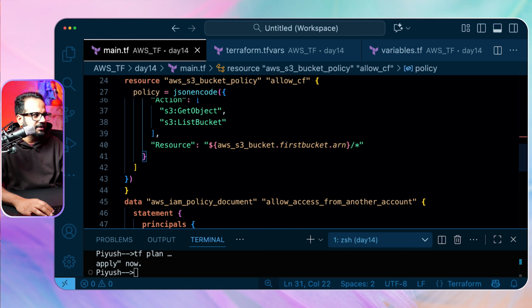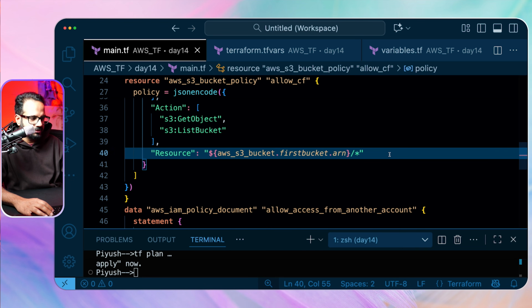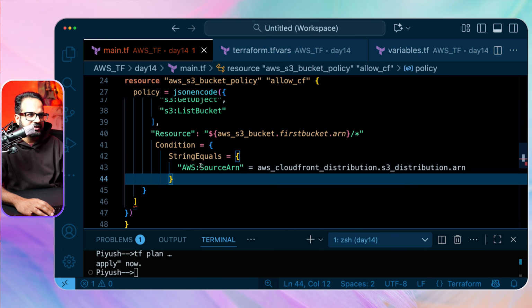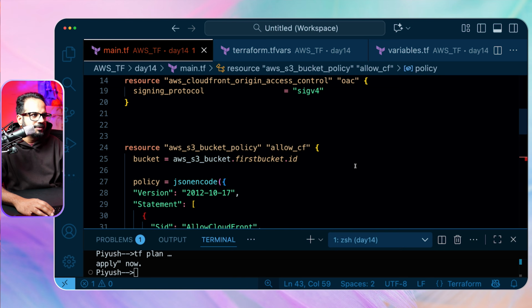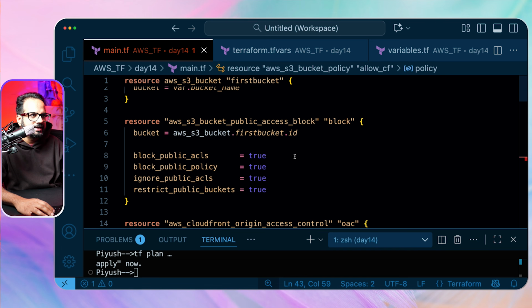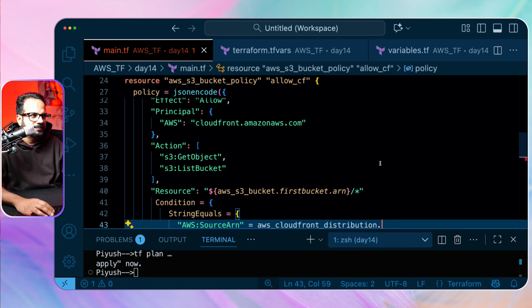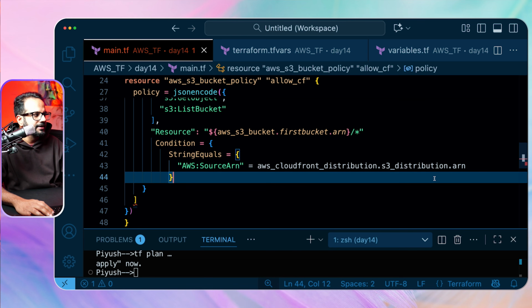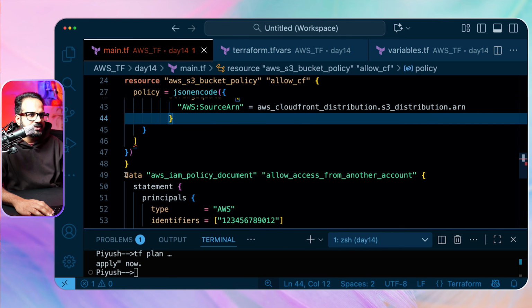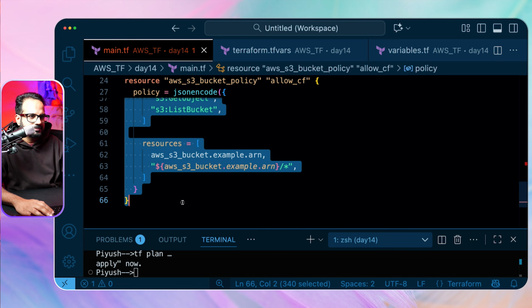Why is it not over here? So let's just add the condition manually. A condition should have also been there, but somehow it's not there. So I'm just going to add the condition which says StringEquals, source ARN equal to aws_cloudfront_distribution, and the distribution name was, what was the distribution name? Oh, we have not created it yet. Okay, so let's keep it the way it is, s3_distribution, and we'll update it. Then yeah, let's remove this part from here.